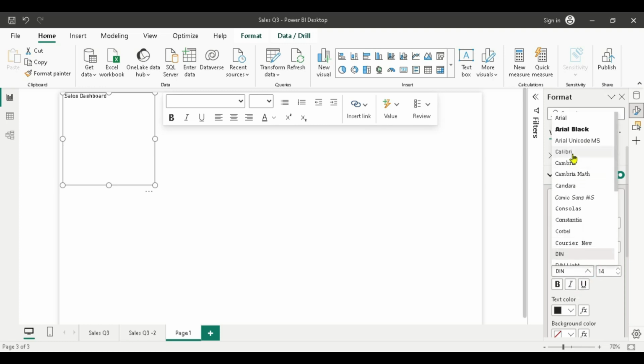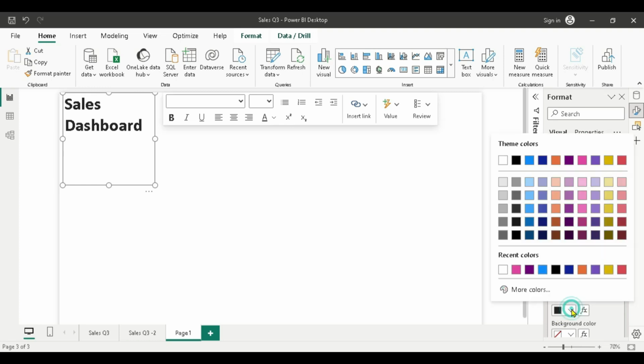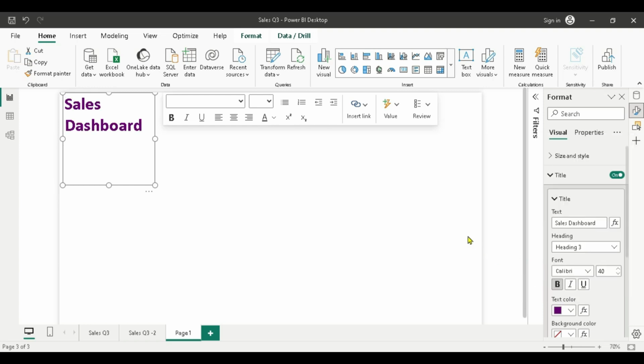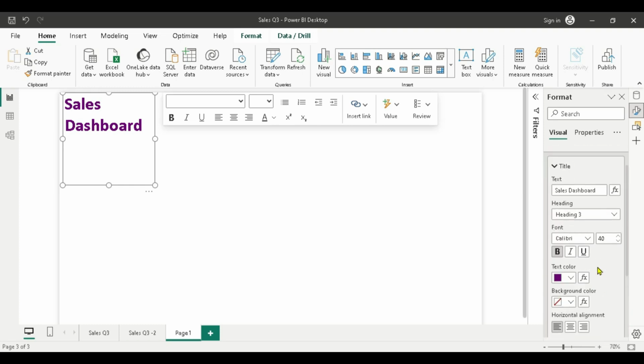I'm going to change the font to Calibri. I'll change the heading font size to 40. I'll make it bold. I'll make the color purple. Let me just decide that it's going to be purple for this particular company. We can make the chart types a little bit colorful, but the base color will be purple. And I think that's about it for what I want to do with this text box.